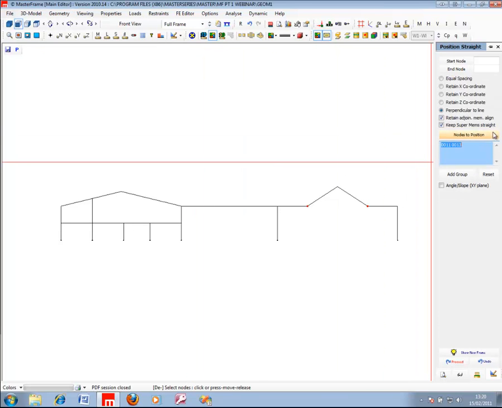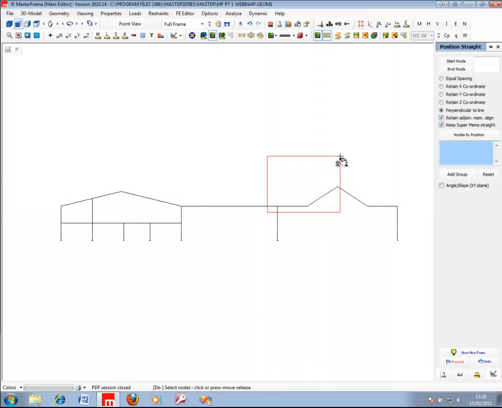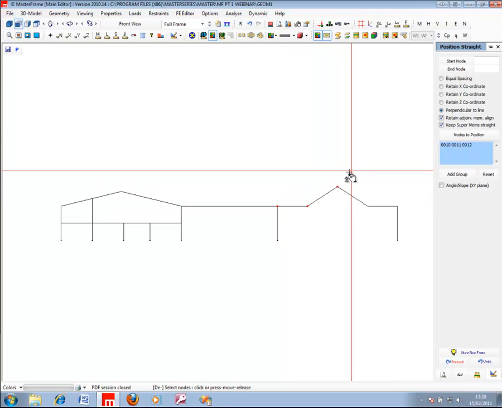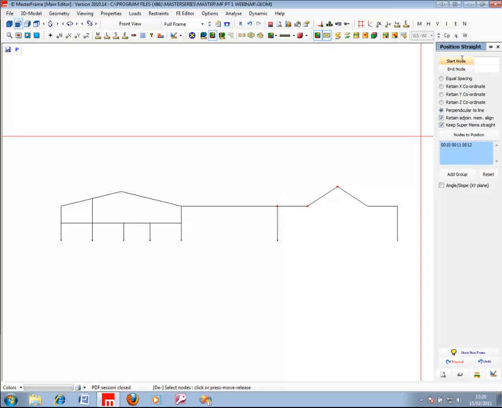So, position on a straight line. Let's reset our selection of nodes and pick the three nodes. Now the program is going to automatically position these three nodes on a straight line between the two extreme nodes. So there's not always a need to select the start node and end node of the straight line that you want to go between.